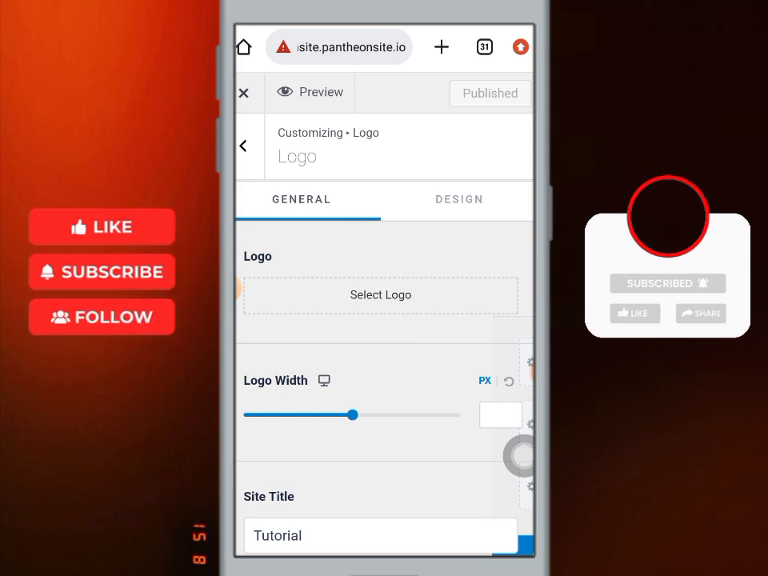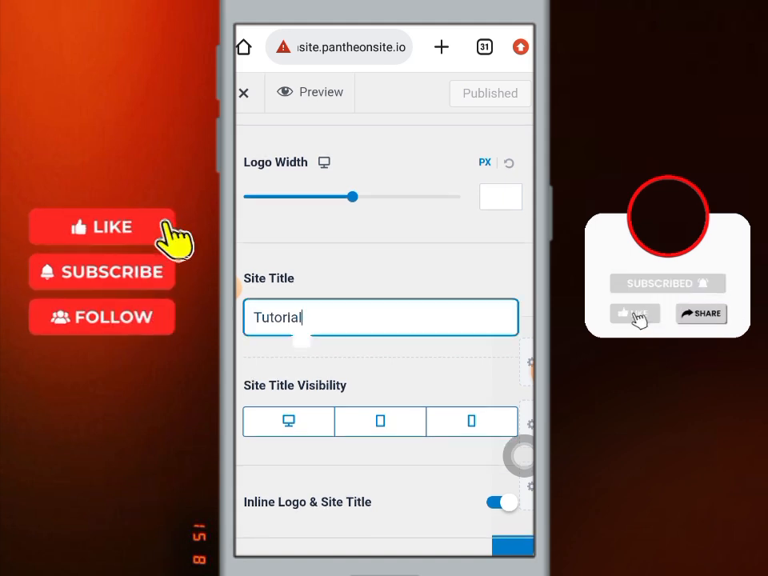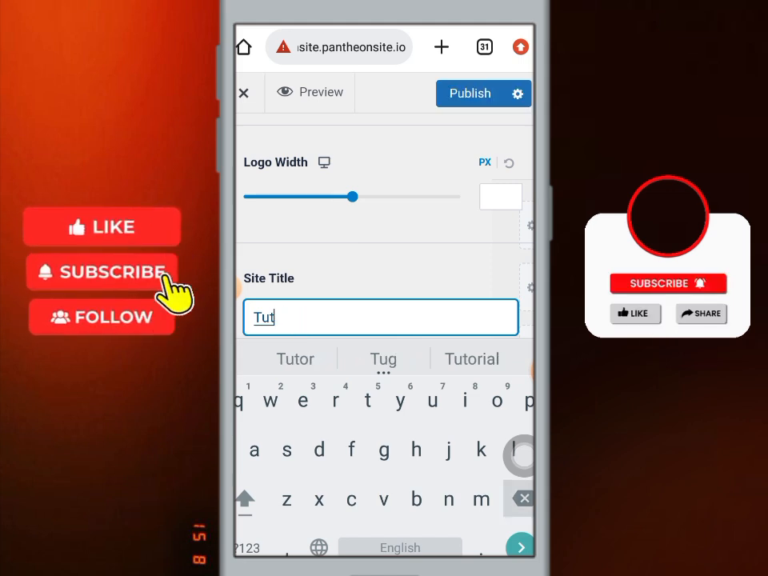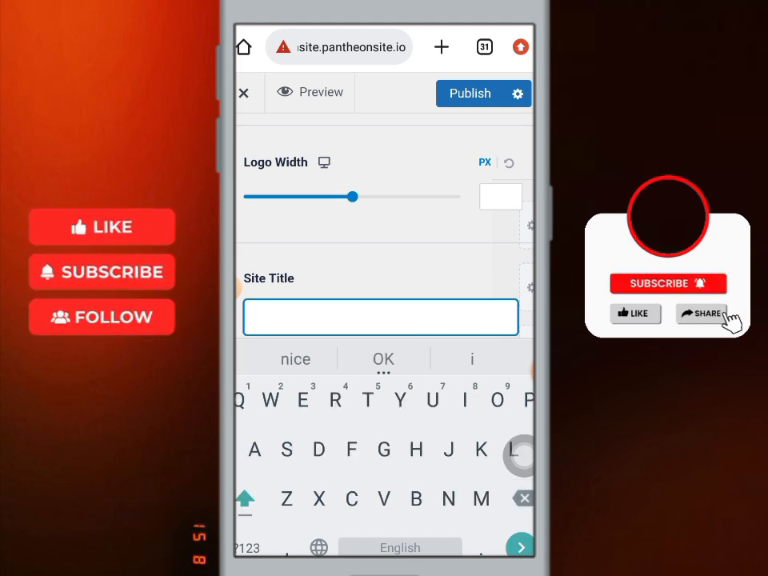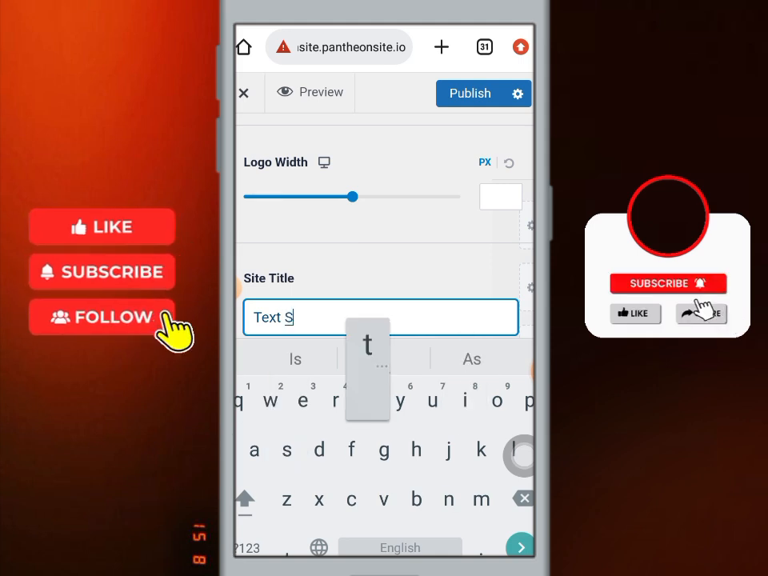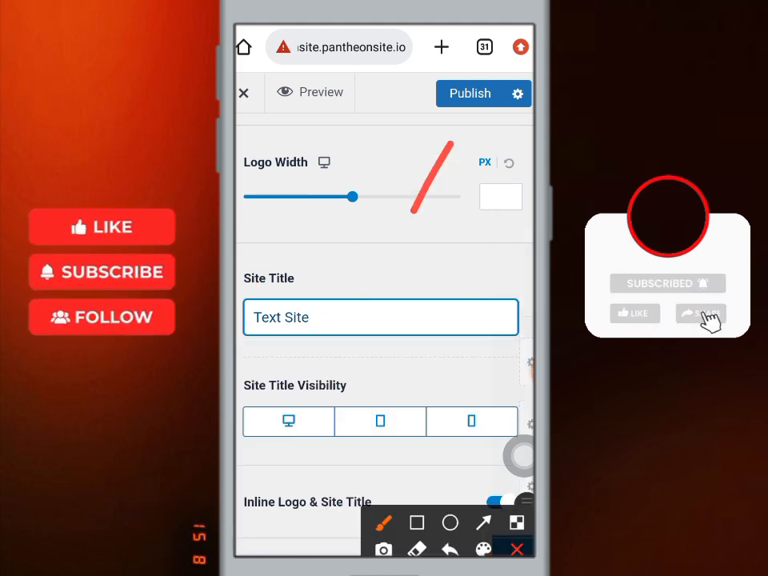All right, this is my site title. This tutorial, or let me call it test. So you can change your site title from here. Let me call it test site. Now hit on publish. So you hit on publish.